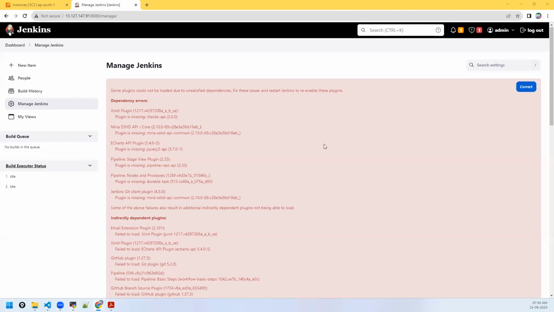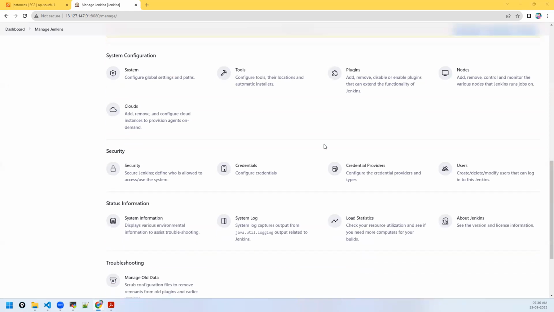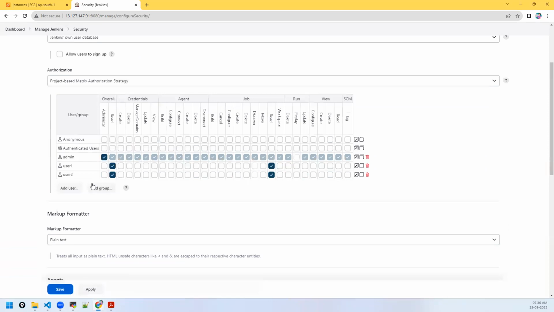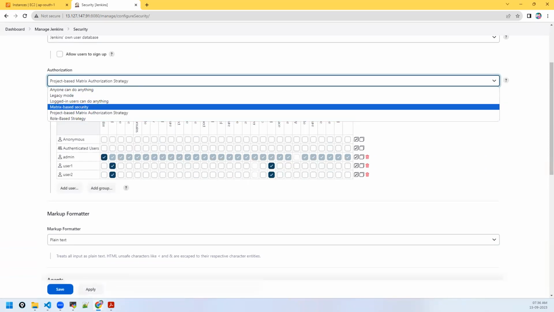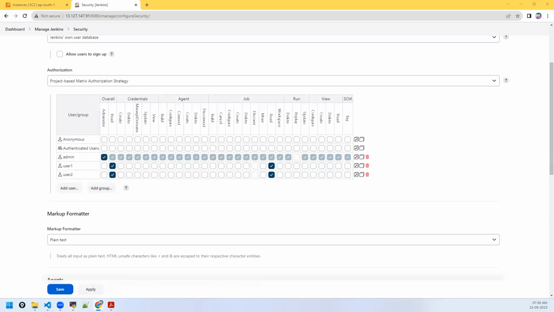We were talking about different strategies, right? Different authorization and authentication strategies, particularly matrix-based and project-based authorization strategy. And we were about to start with the RBAC strategy, right? Role-based strategy. We installed a plugin yesterday, right? So let's look into this role-based access control strategy using this plugin.